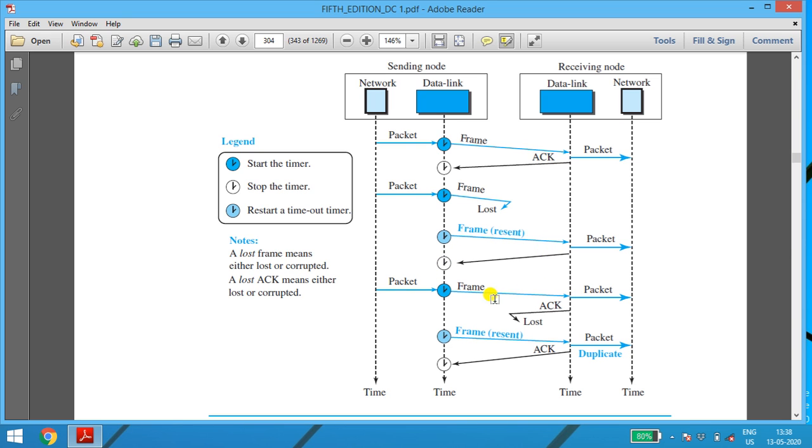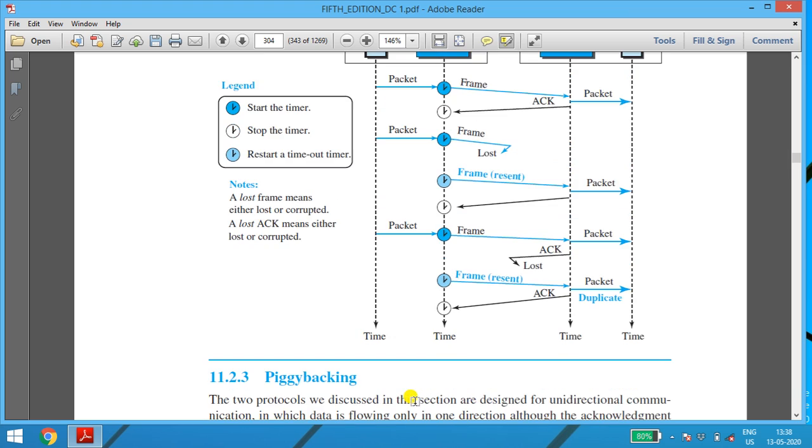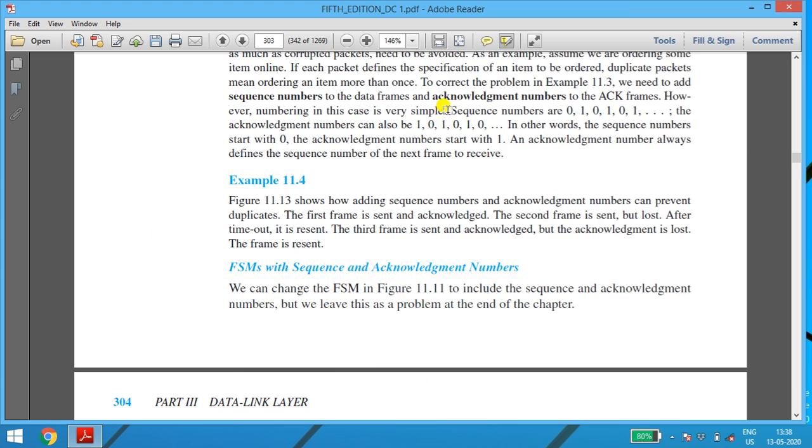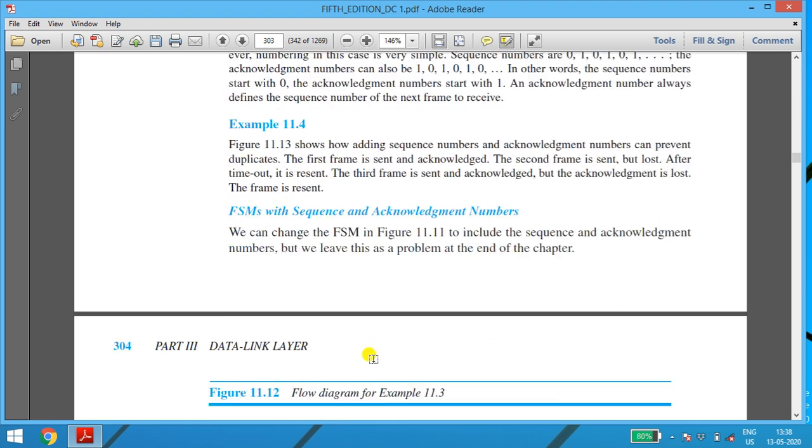There may be cases where the frame is sent, but the acknowledgement sent by the receiver is lost. So what does the sender do? It waits for some time. Since it has not received the acknowledgement, it resends the same frame. At the receiver node, it comes to know that the packet is a duplicate, and it also comes to know that the acknowledgement must have been lost. So it again sends the acknowledgement to the sender. Clear? So as far as this example is concerned, it is there over here.